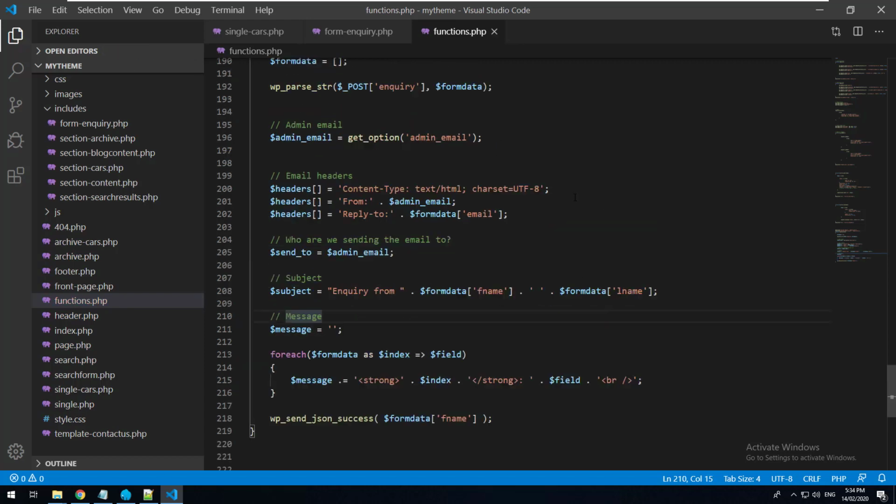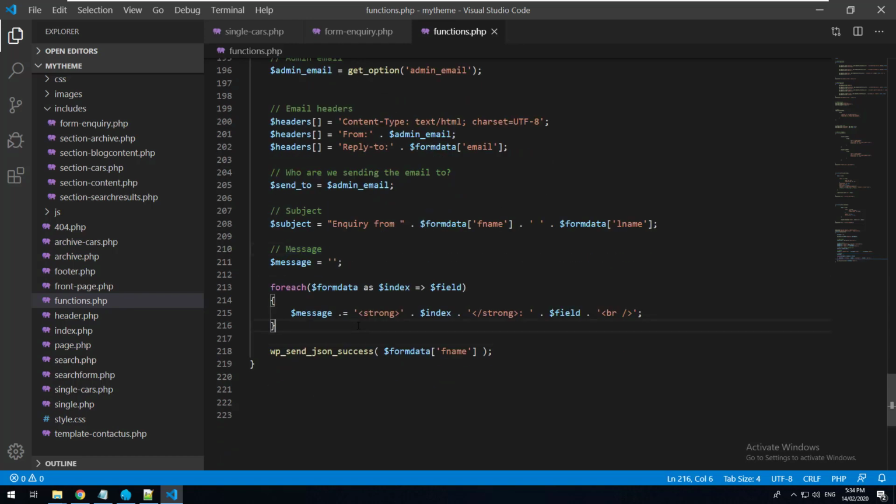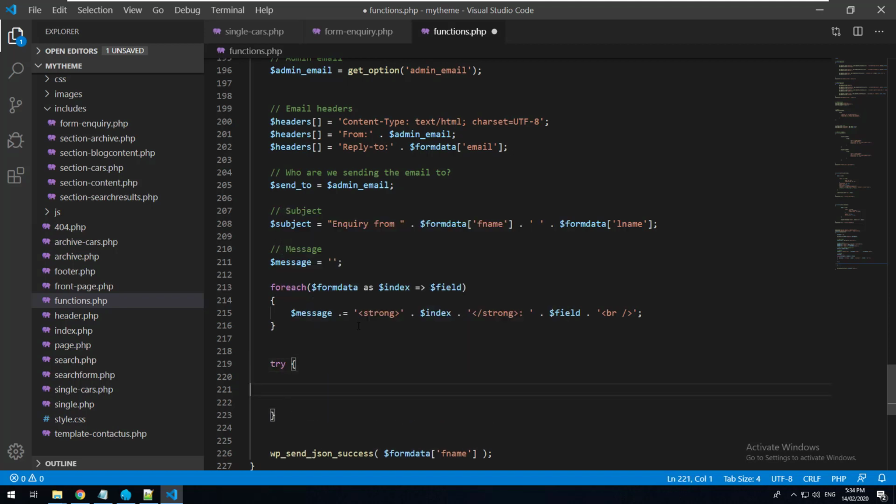Cool. And now that we have our email set up, we have our headers, we have the admin email, the recipient, we have our subject, we have our message, we then want to send it. So we're going to do it in a try catch block, and we can just do try. If WP mail, so it's basically WP mail is a function that sends the email, and inside there we're going to put a couple of variables. The first one will be who it's sending to, so we will refer to this variable here. The second one will be the subject, which is there. The third one will be the message, and the fourth one will be headers, which is there.